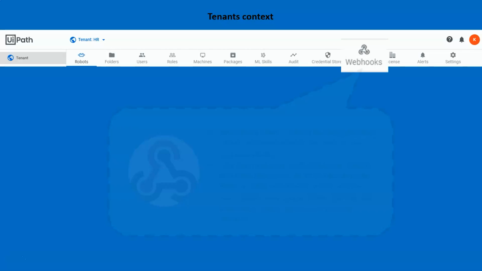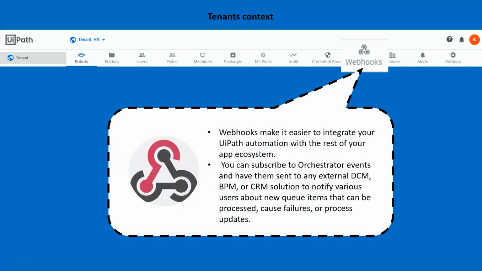Webhooks. Webhooks make it easier to integrate your UiPath automation with the rest of your app ecosystem. You can subscribe to the Orchestrator events and have them sent to external DCM, BPM, or CRM solutions to notify various users about the new queue items that can be processed, failures, or process updates.